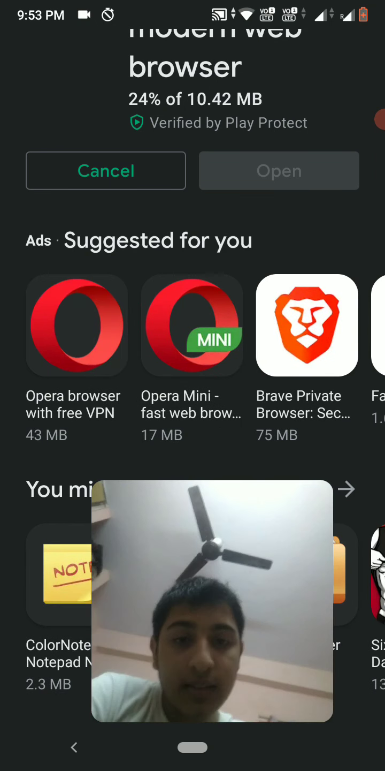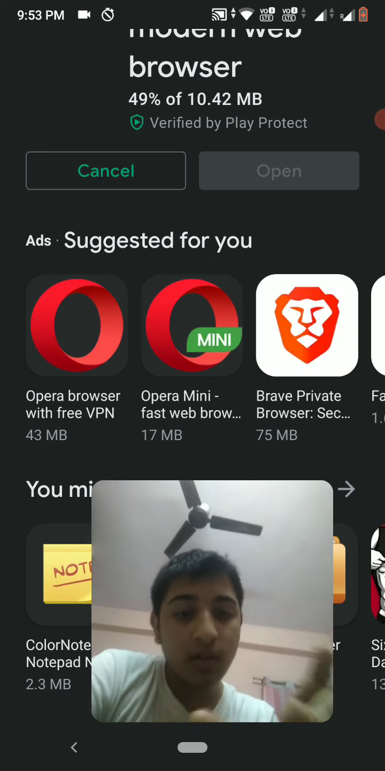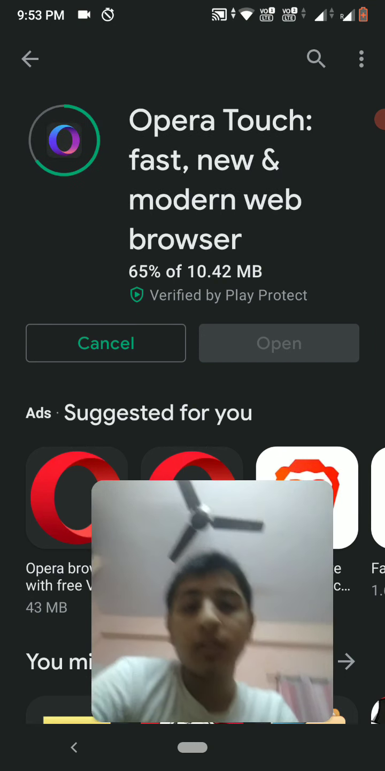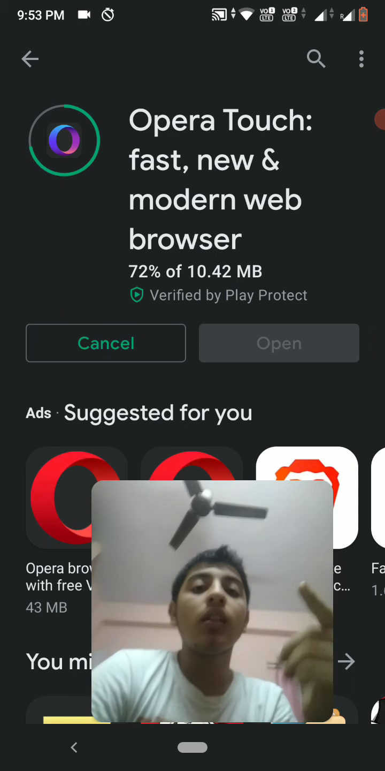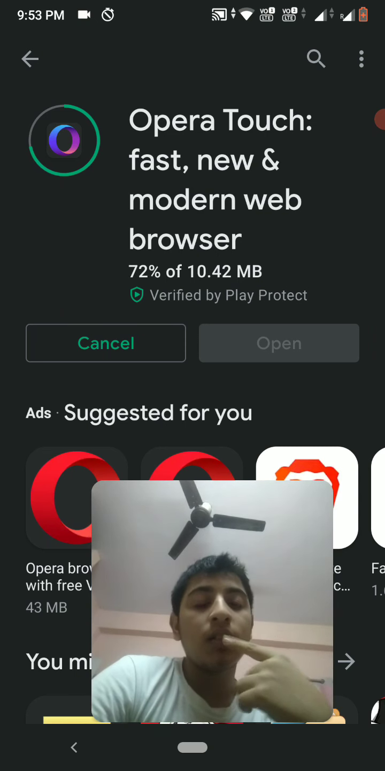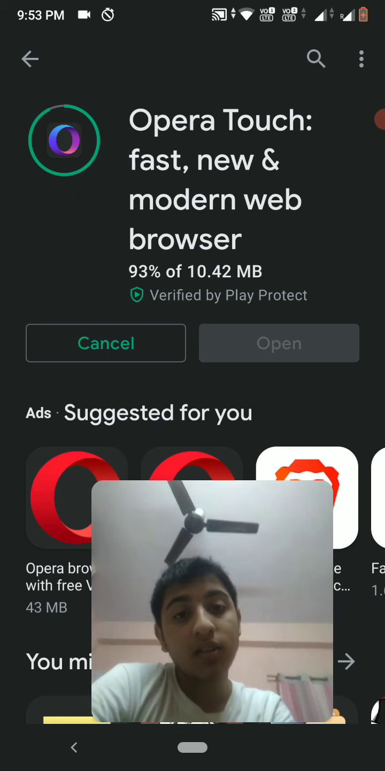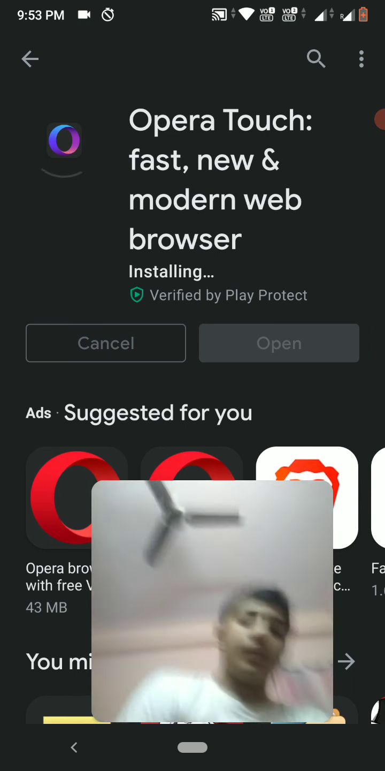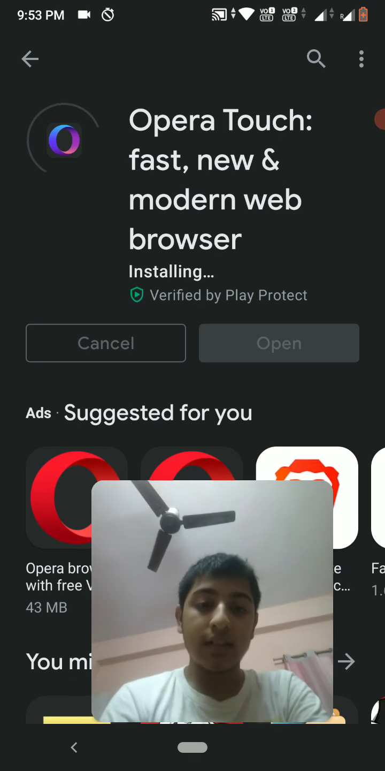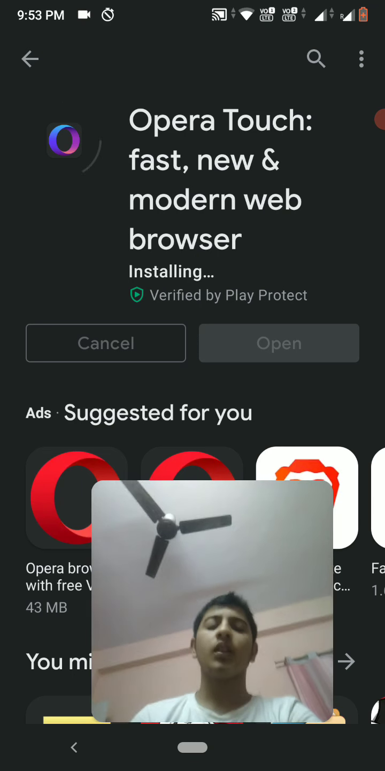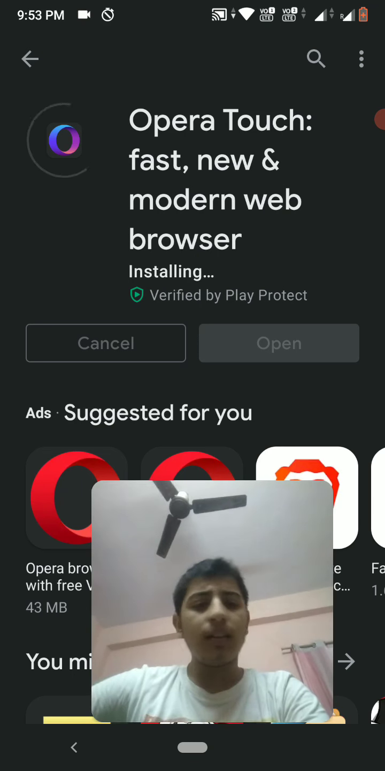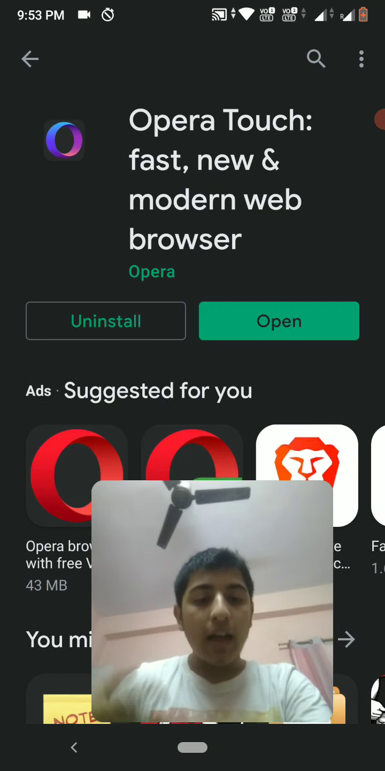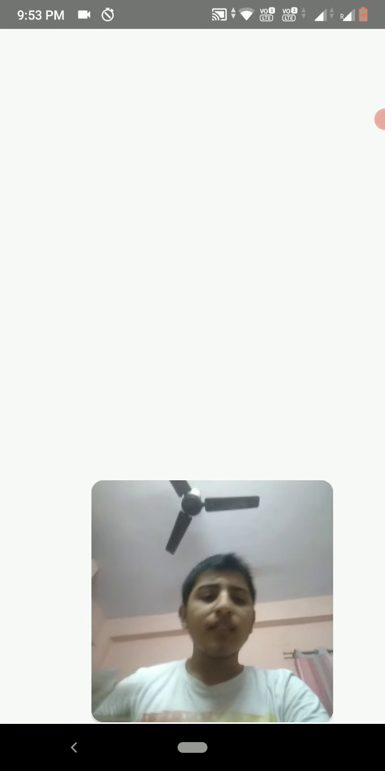These are the basics. Opera browser, you can see the icons over here. It's Opera, then there is Opera Mini, but you don't have to install either of these. You have to install the purple one. It's known as Opera Touch. So Opera Touch has been installed on my phone right now. I'll open it. You can see when I turn the ad blocking on, you can surf many videos on youtube.com and you will see that not any ad is coming.